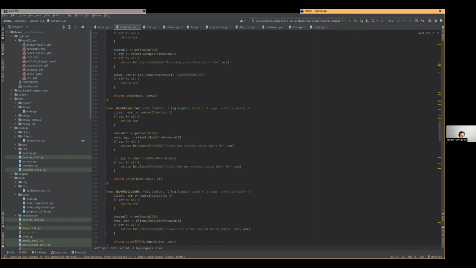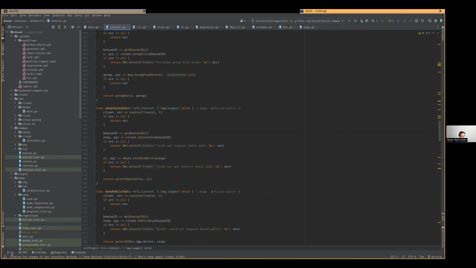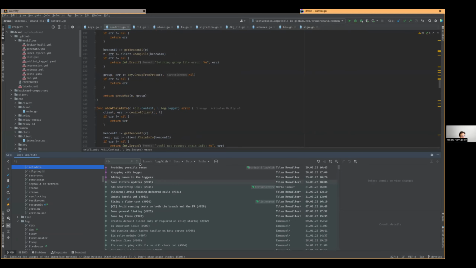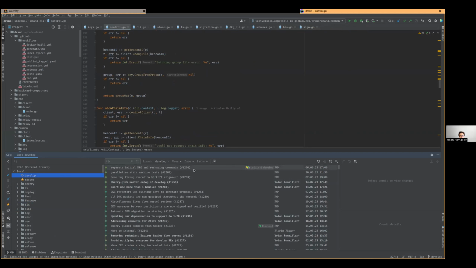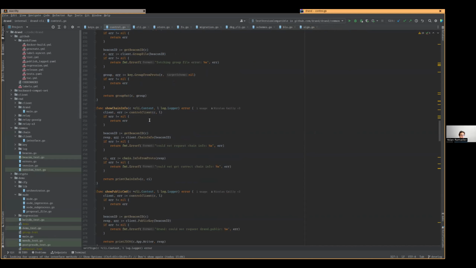So I am showing you the develop branch. I'm not sure we can see it here, can we? Here, the develop branch, which is our current development branch that is going to become the next major version of drand, which we'll be releasing probably later this month, maybe next month. So it's the up-to-date code, basically.